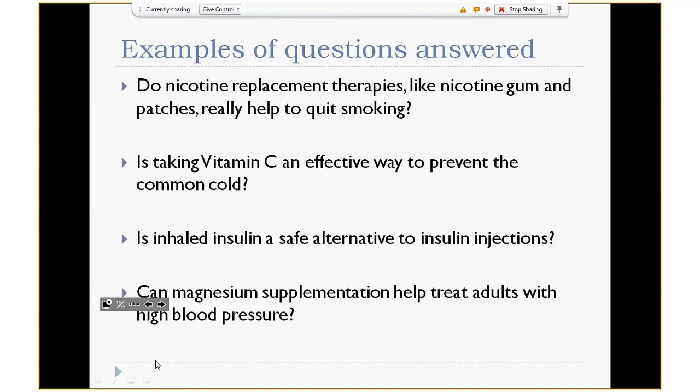Now one thing about Cochrane Library is the results and the interface are in English only. So anytime you find any of this information, it is only going to be in English.